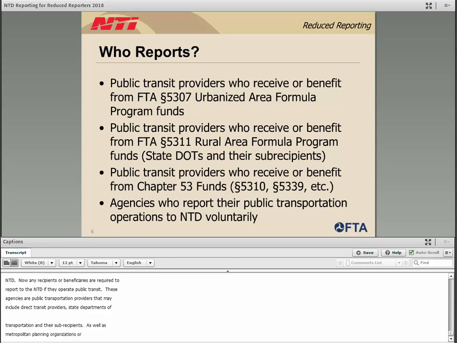Transit agencies are welcome to report their public transit data to the NTD on a voluntary basis, even if they do not currently receive these funds. The data from these reports contributes to apportionments for the urbanized areas, or UZAs.